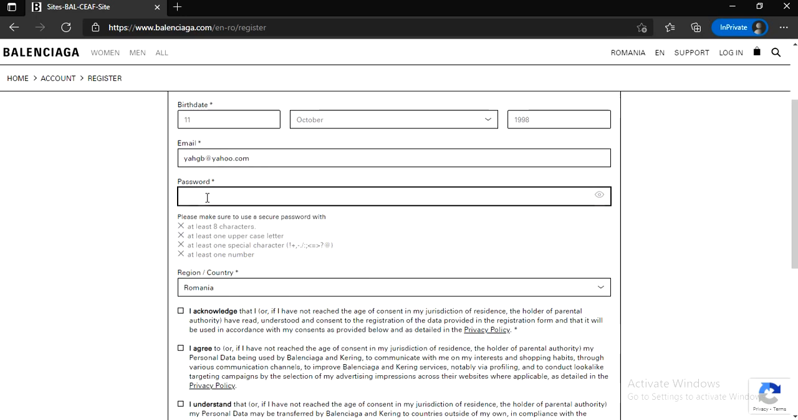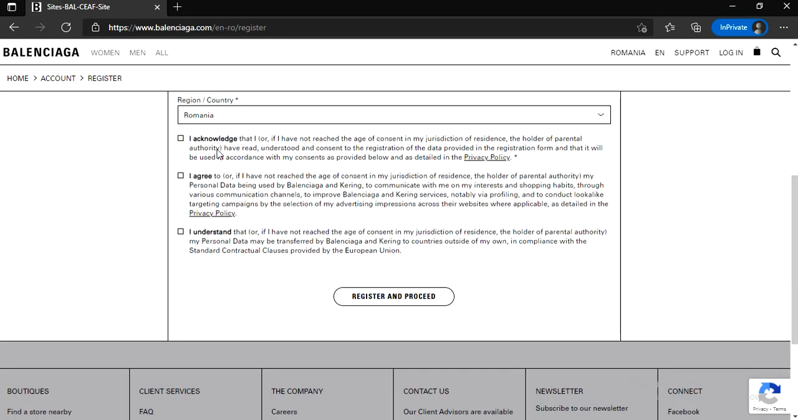Good, now create a password. But the password has some requirements: at least 8 characters, at least 1 uppercase letter, at least 1 special character, at least 1 number. So yeah, make sure your password has all of those. Good, now select your country and check these boxes and click register and proceed.